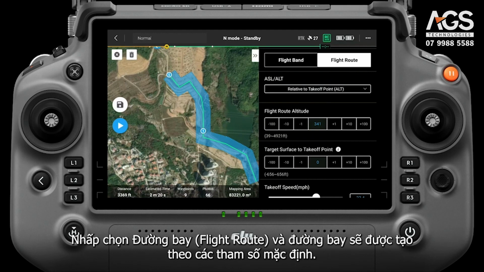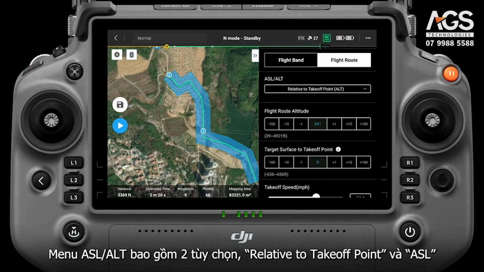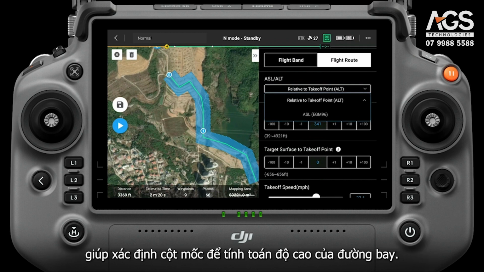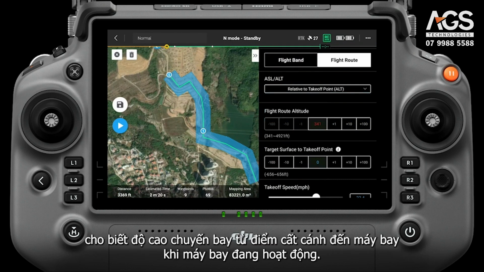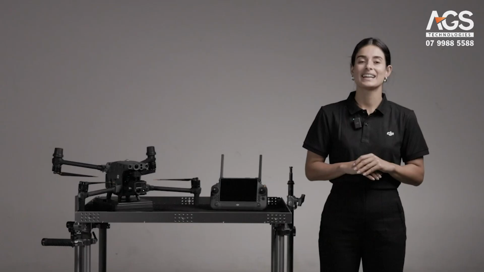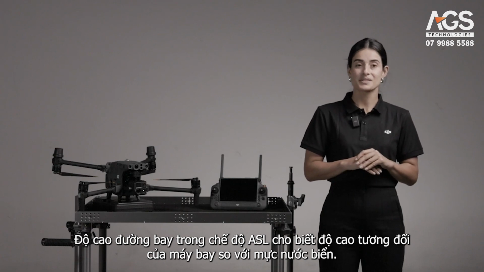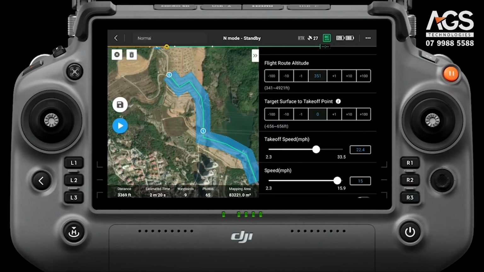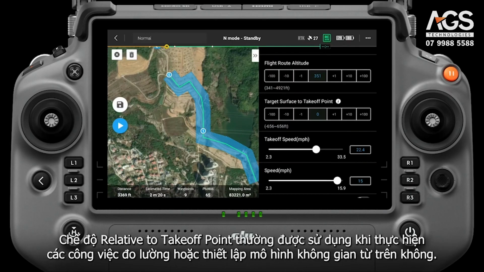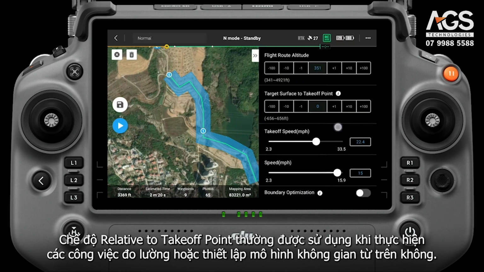Click Fly Route, and the flight route will be generated according to the default parameters. The ASL-ALT menu includes relative to takeoff point and ASL; it determines the datum for calculating route altitude. The route altitude in relative to takeoff point mode indicates the height relative to the takeoff point when the aircraft is operating. The route altitude in ASL mode refers to the altitude of the aircraft relative to the geoid of EGM-96. When performing aerophotogrammetry work, relative to takeoff point mode is generally selected.